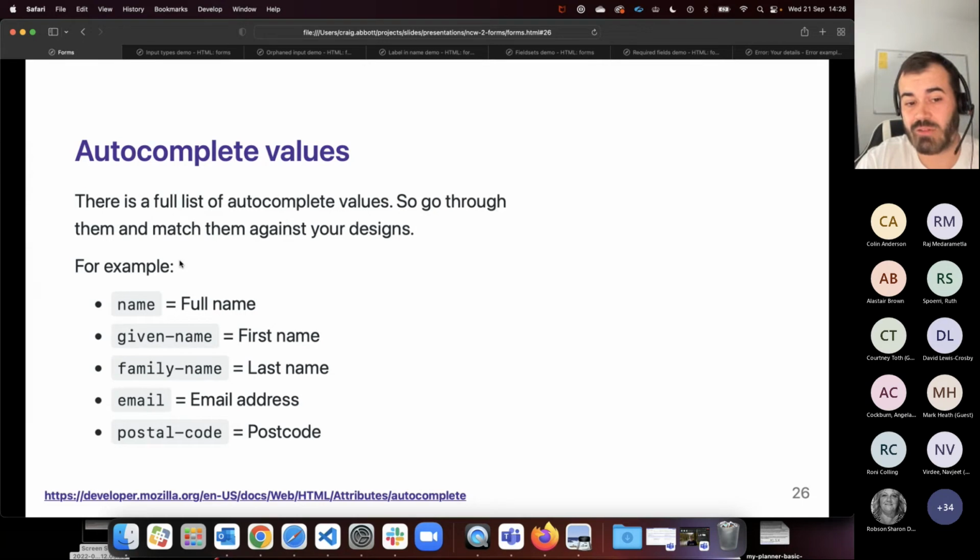You might have an email address, you'll need email. Postal code could be postcode. You might have address line 1, address line 2. There's a whole list of them. If you go on MDN and look up the autocomplete value, it'll tell you all of the different fields you can have. And if you match them up, it means that when people come to fill it in, it'll be a lot easier.